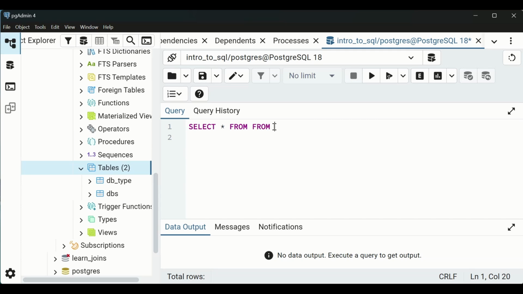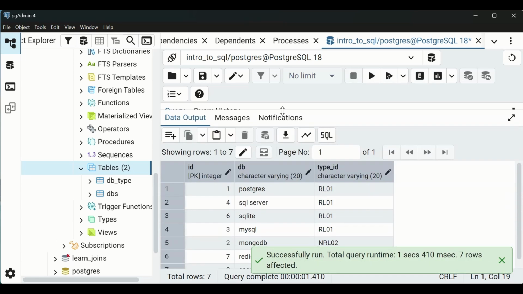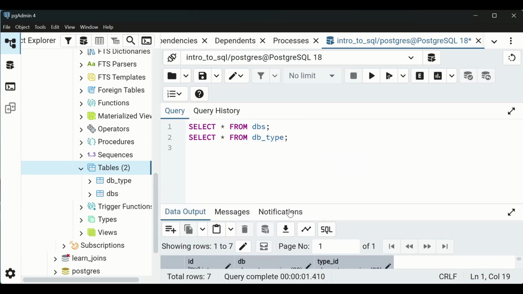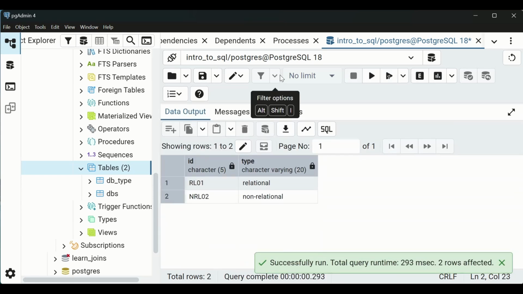So I'm saying select all from DBs, and then select all from DB type. Yeah, I've seen the error as well, so I'll take that out. Okay, so let's see what we have in there quickly. Good, this is what we have. Now for DB type, run it. This is what we have.